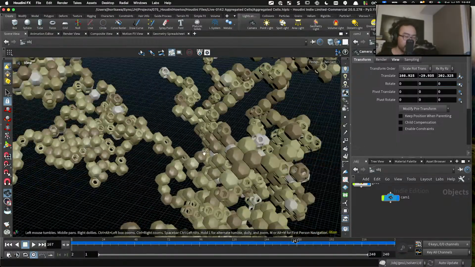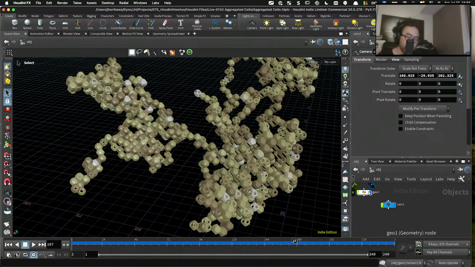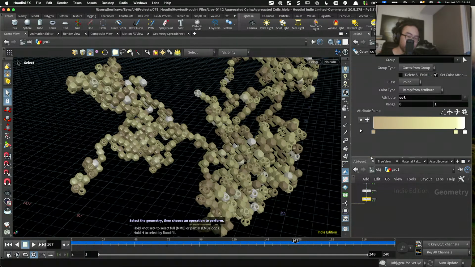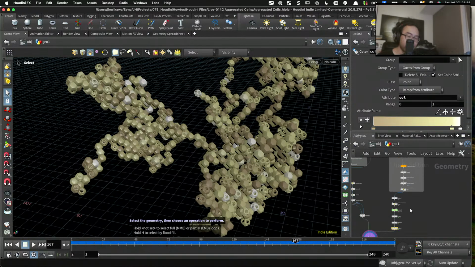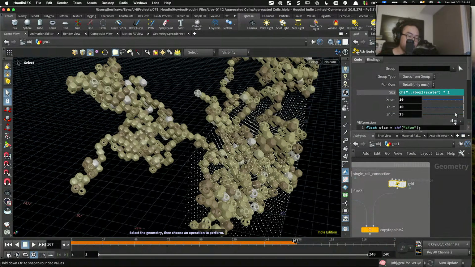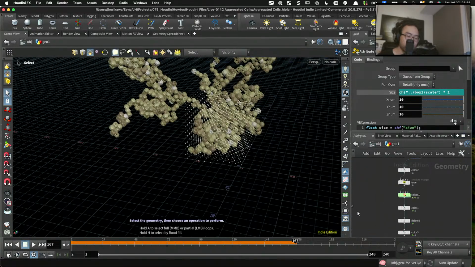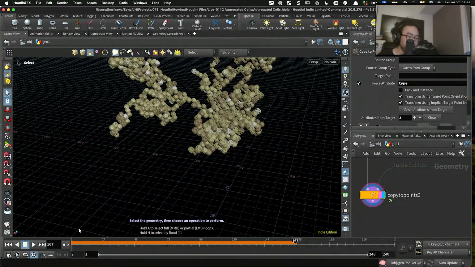Okay, so yeah, looks good. Maybe it's a bit too big in terms of grid. Let me reduce the size a bit so that I can see it better. Easier to see.